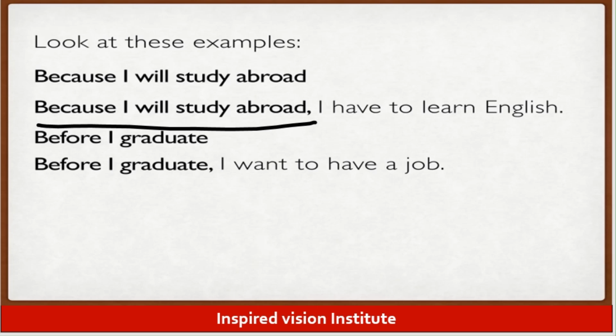It depends on the next clause, which is I have to learn English. That is an independent clause. Both combined now make a sentence, and it gives complete sense. Before I graduate, so here, before I graduate, it's a phrase.